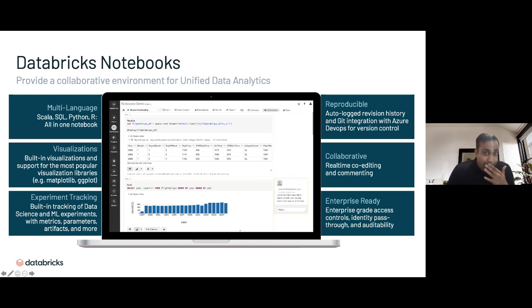The notebooks are collaborative in nature, so multiple data scientists can work on a single notebook in real time. They can co-edit the notebook and leave some comments around it to make it much easier and more usable. And finally, all the notebooks are enterprise ready. So enterprise security, auditability, all things are present in here.